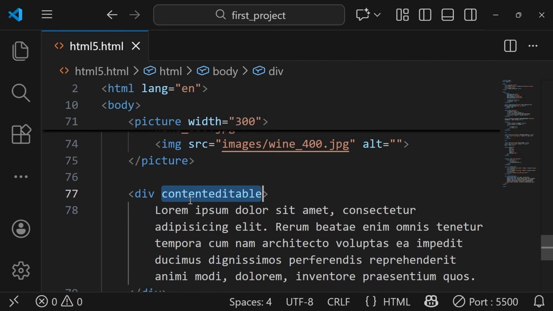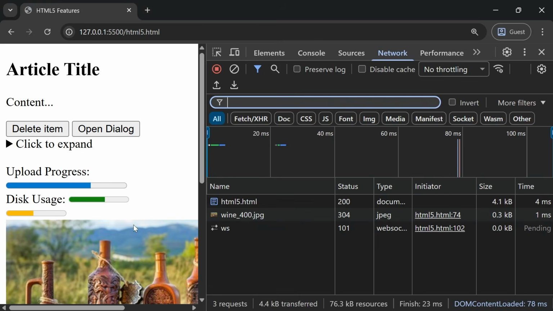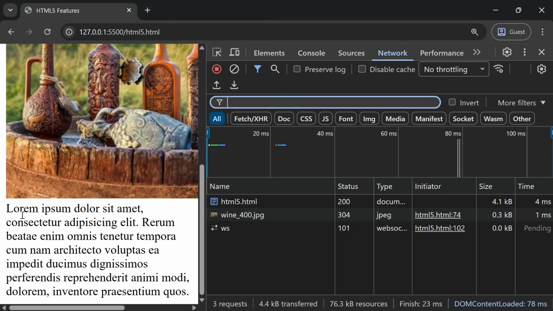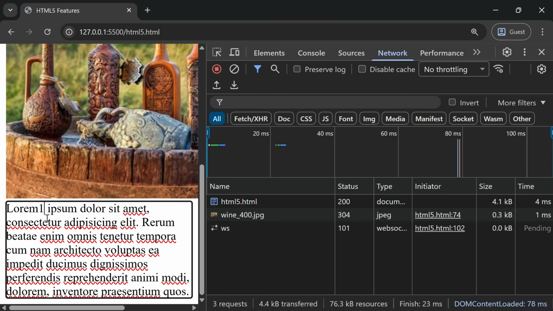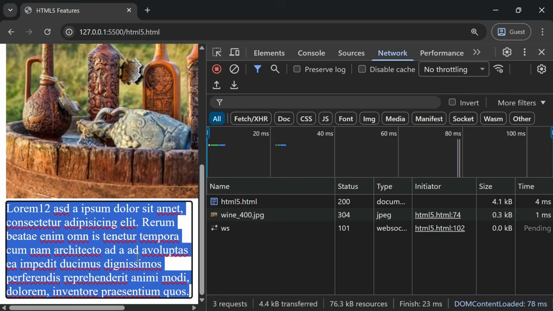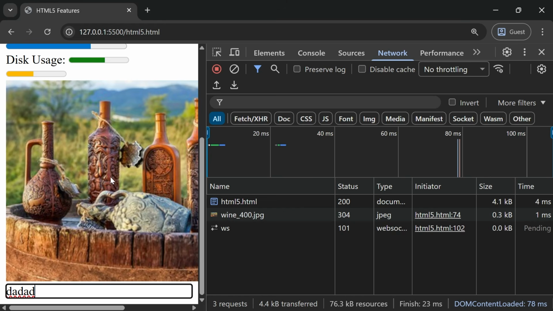This contenteditable can be added to almost all the elements. And the result is the following. So we have the content and we have the ability to modify this content directly in the browser. And there are special events in JavaScript. We can listen when the content is modified and do some things. I'm going to delete this content and leave only this.